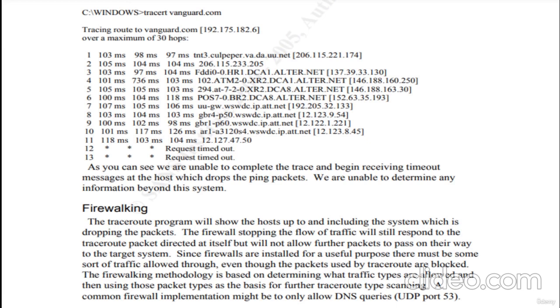Let's look at Windows tracert.com, tracing route to a specific IP address. As you can see, we are unable to complete the trace and begin receiving timeout messages at the host which drops the ping packets. We are unable to determine any information beyond this system. Why? Firewalking.